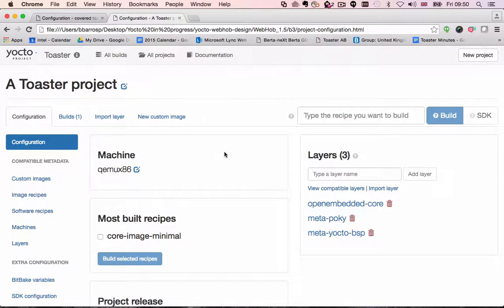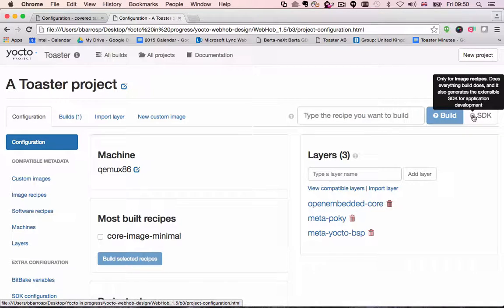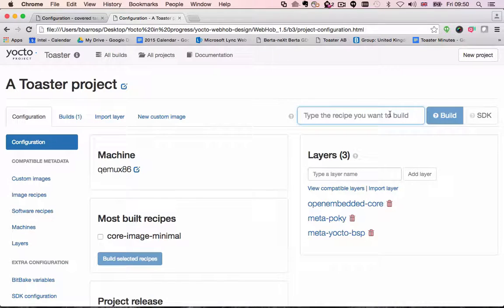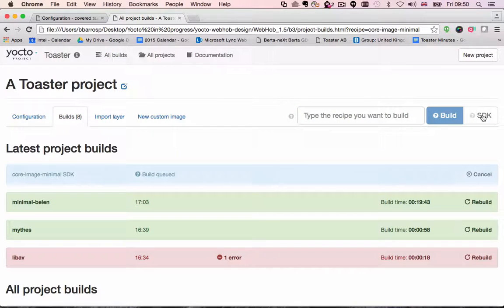So the first thing is exposing the existence of the SDK. I've split the old build button here into two. One that builds, that's exactly what the build button does now. Another one that builds the extensible SDK. So to build the extensible SDK, I just need to enter a target there, and instead of clicking build, I will click the SDK button, and that will start a build for my target for the SDK, and out of the build will come the SDK artifacts.